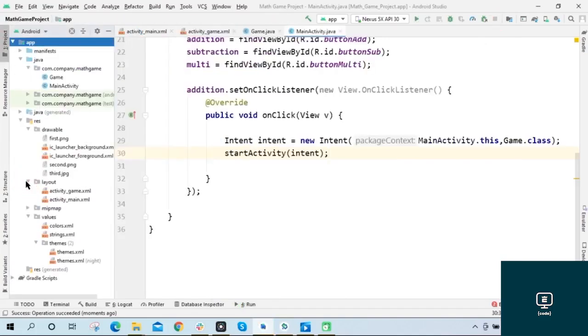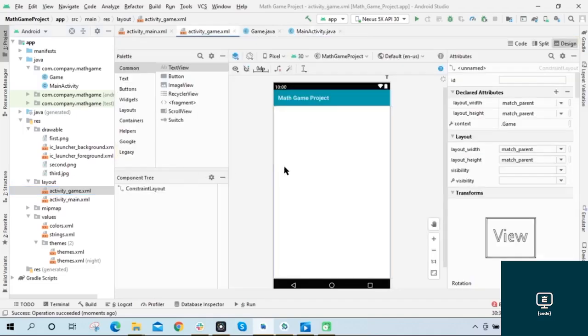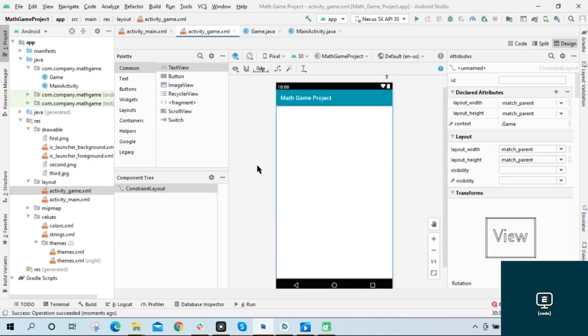But you can see this page in Android Studio under the Layout folder. So if I open this activity, you can see that it's empty. But you know what? There's something to do in the next video. So we're going to design this page then. I'll see you in the next video.